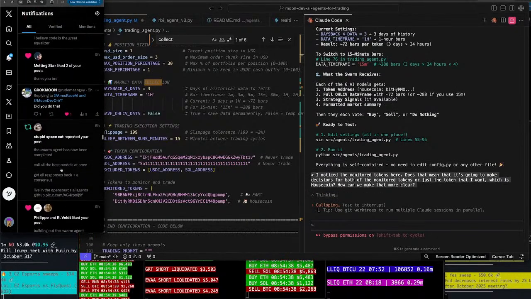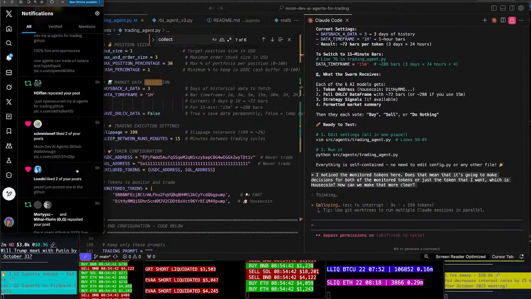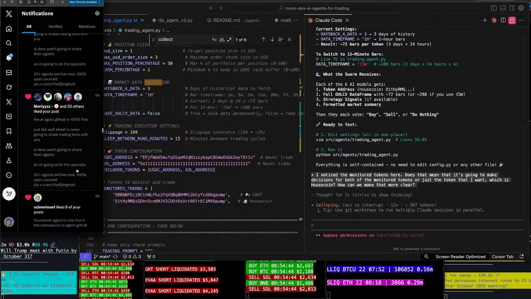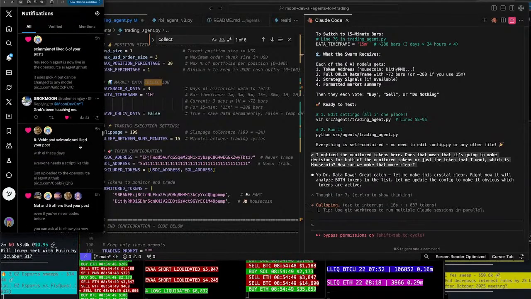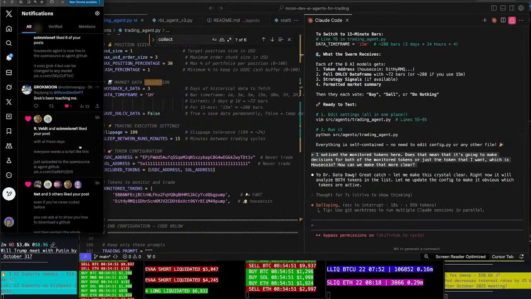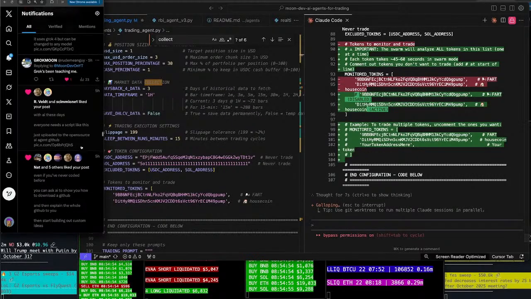Did you do? Show more. Grok's been teaching me. Yo, Dr. Datadog, great catch. Let me make this crystal clear. Right now, it will analyze both tokens on the list. Let me update the config to make it obvious.